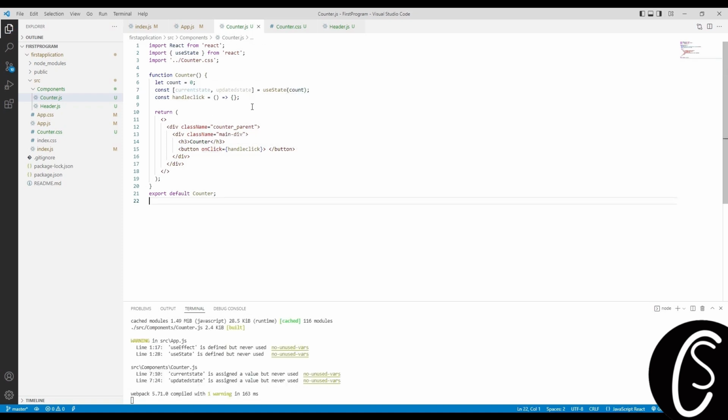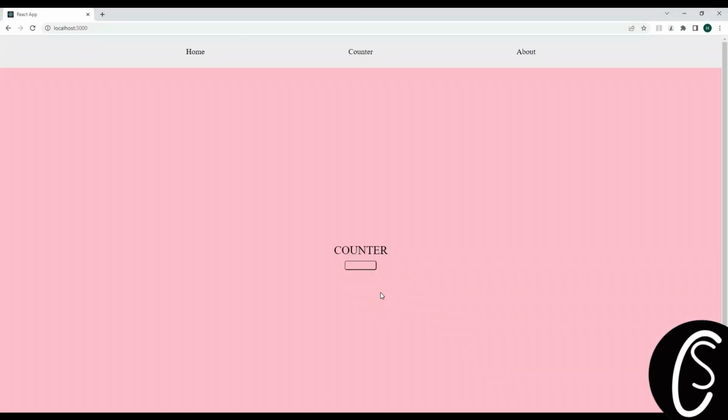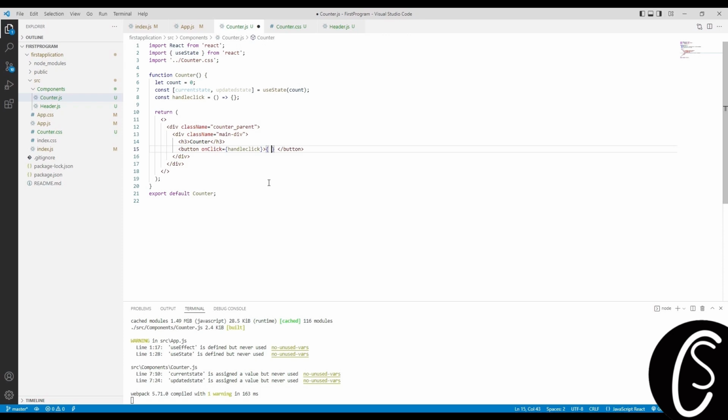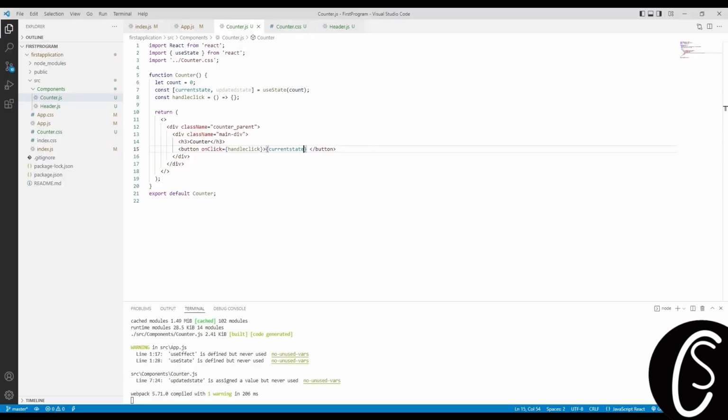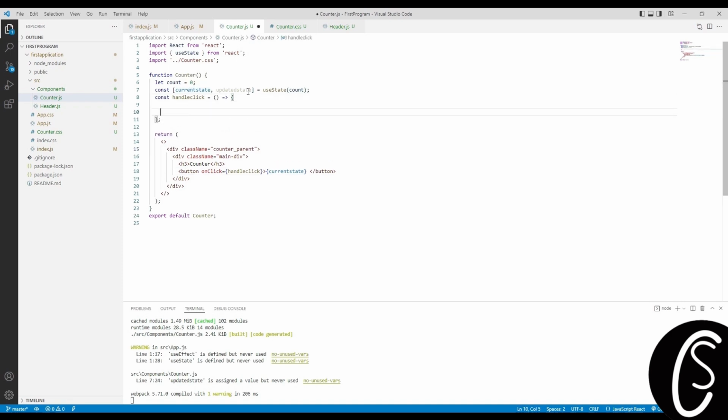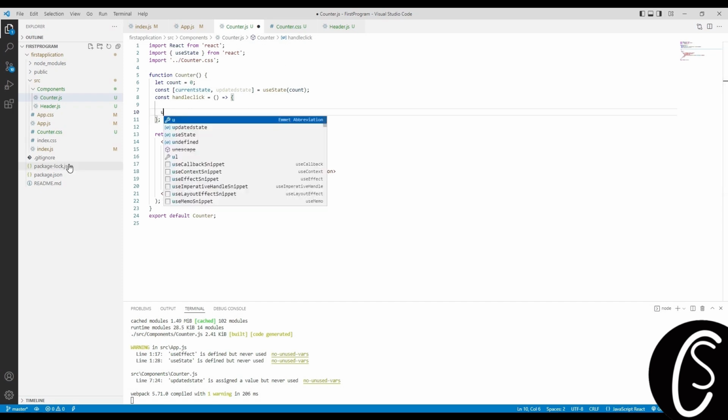Whenever you change the value of the updated state, it will automatically change the value of the current state as well. So here we'll write the value of the current state. As you can see, it's 0. Now, we want that whenever the user clicks, the value of the updated state will change, because it will automatically change its value as well. Now we'll write update state here.